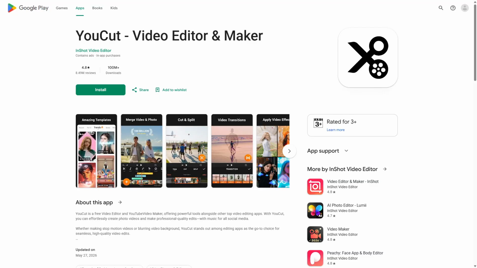KineMaster and YouCut are popular mobile video editing apps with distinct approaches. KineMaster delivers advanced editing tools for detailed projects, while YouCut focuses on simplicity and quick edits. The core difference lies in KineMaster's professional features versus YouCut's user-friendly design.